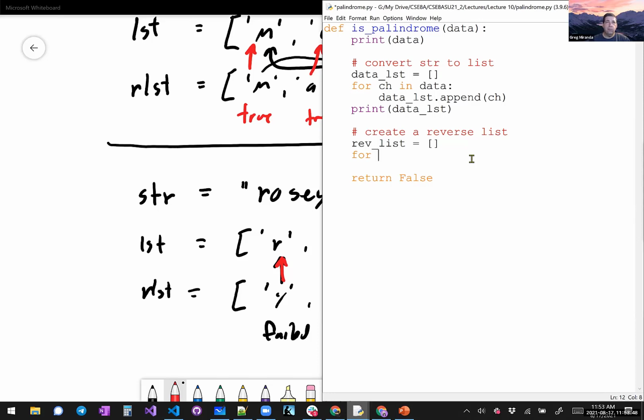All right, for loop. Now we're going to use a for loop with an index. So let's call it index in, and I want to use a range, but I need to figure out what my range is going to be. So what is going to be the arguments for range? Remember, we want to traverse this list in reverse order. How do we do that? Length. So we can take the length of the data list.